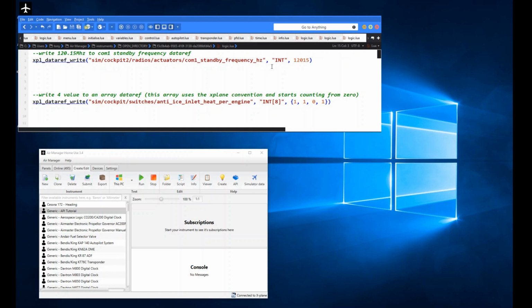So the example we've got set up here initially is just to write a standard int, and we're going to write to the COM1 standby frequency, and that's in hertz. The format of that particular dataref is you give it this full long int value without any decimal points in there. The way the format works out is that it equates to 120.15 megahertz with that number that I have there. So the first 3 digits are your hundreds, tens and units of megahertz, and then the last 2 digits are your kilohertz. So you can see it's quite easy to write a frequency.